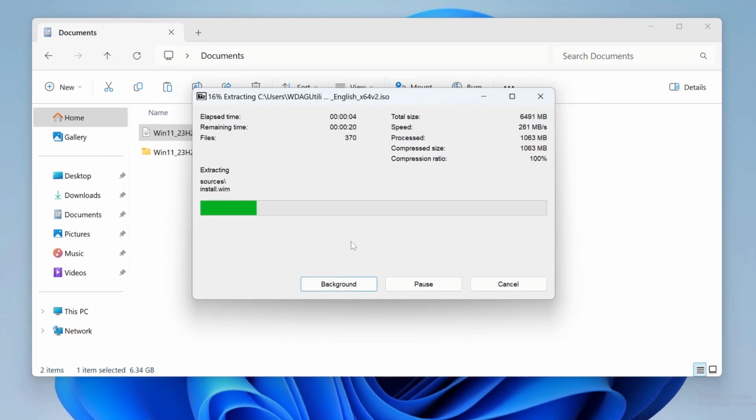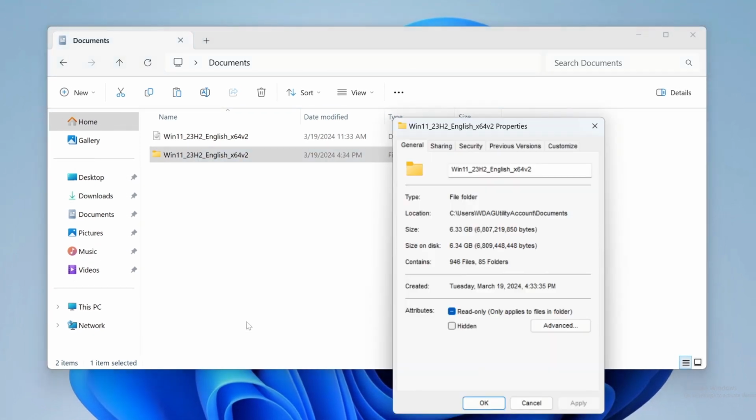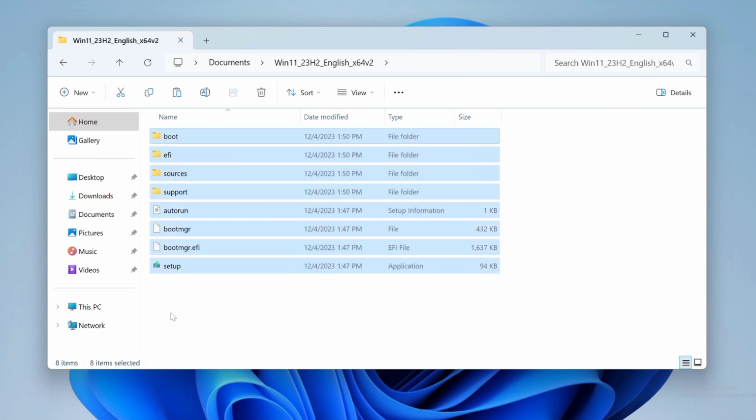Wait for the process to complete because it depends on the size of the ISO file and your system performance. The extraction process may take some time to finish. Once the process is complete, the extracted files will be in the current folder. This is the total size of this extracted ISO file. These files will typically include the contents of the ISO file, such as installation files, documents, or other resources.